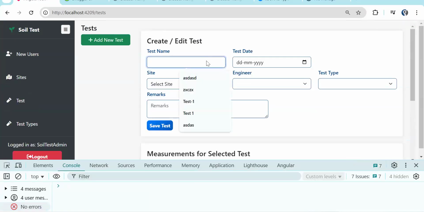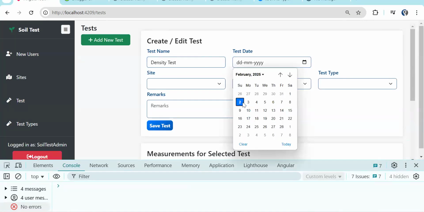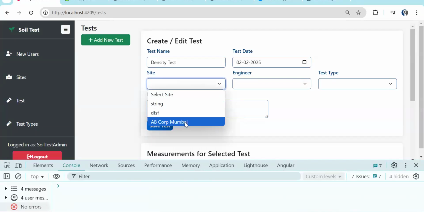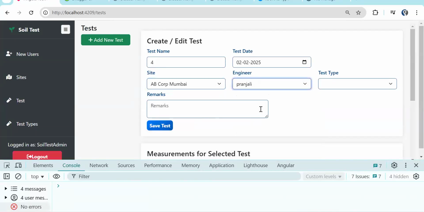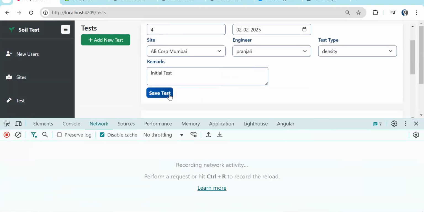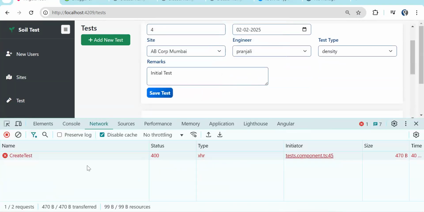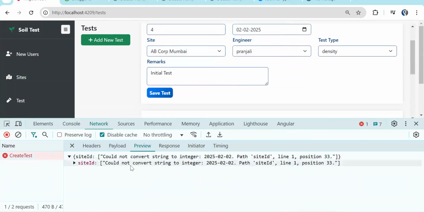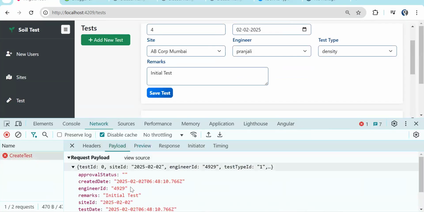Let's try. So let's say density test. Let's say today I created, site is ABCOP Mumbai, engineer Pranjali, density. So let's say initial test, whatever. Okay. Now let's test it. So on click of save, 400 API error. Let's see what. Site ID, he is not able to convert.